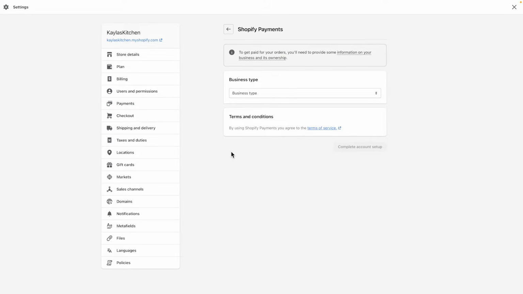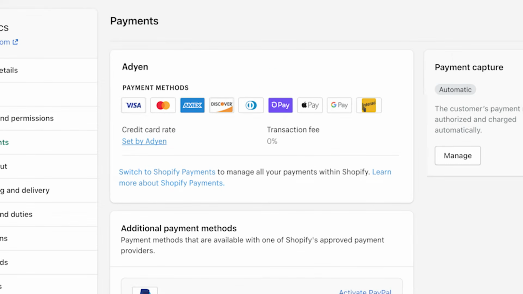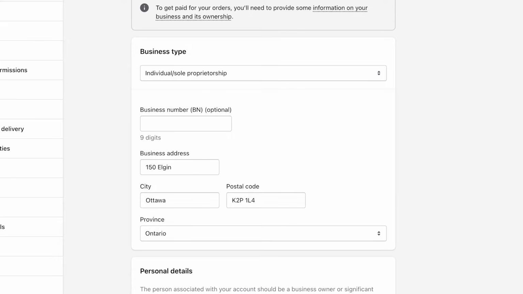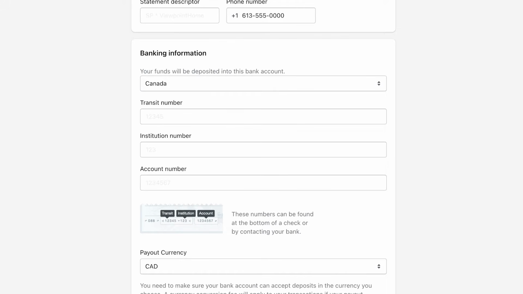for Shopify Payments. If you have previously set up another payment provider but wish to switch to Shopify Payments, you'll see the primary provider here at the top of the Payments section, and then the link to Switch to Shopify Payments just below it. Once you have activated Shopify Payments, if applicable, you'll be able to enter your business number or taxpayer identification number, depending on which country your business is located in, your personal information, and banking information.